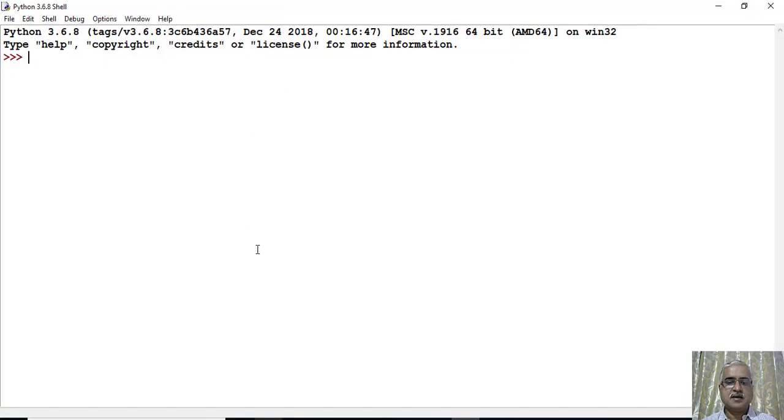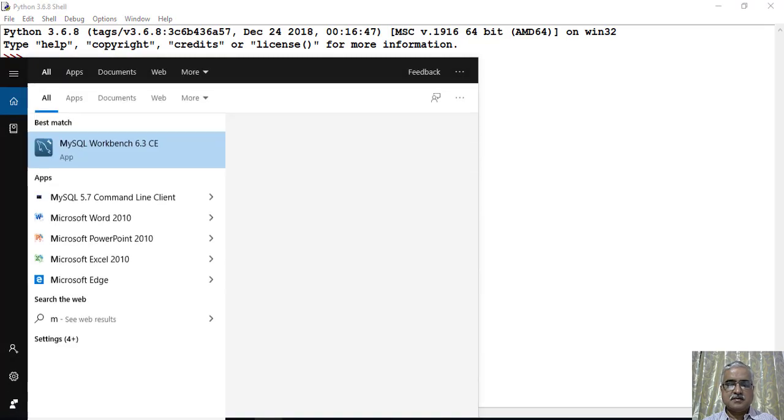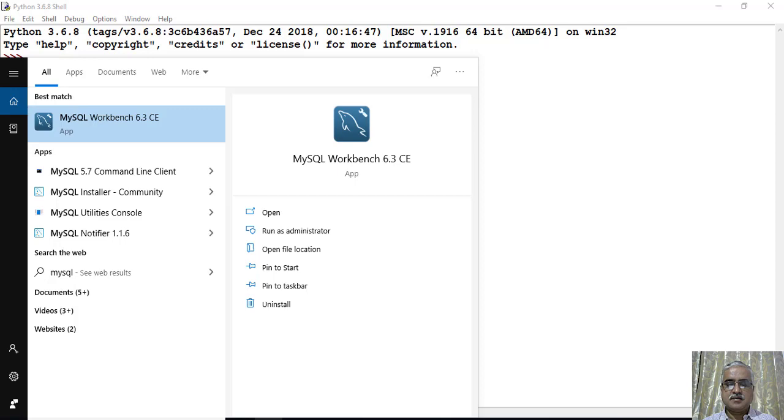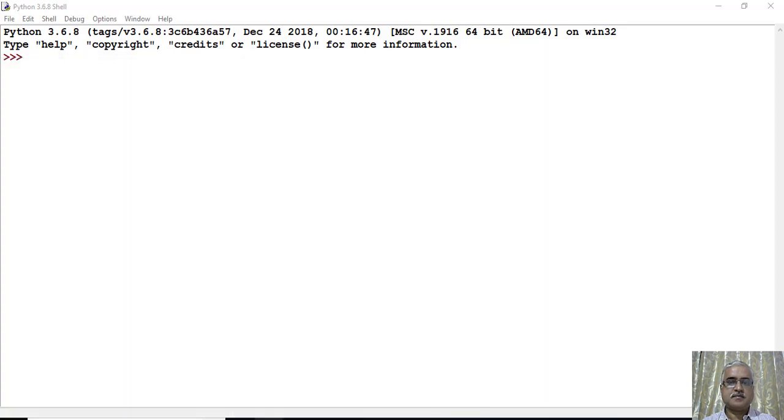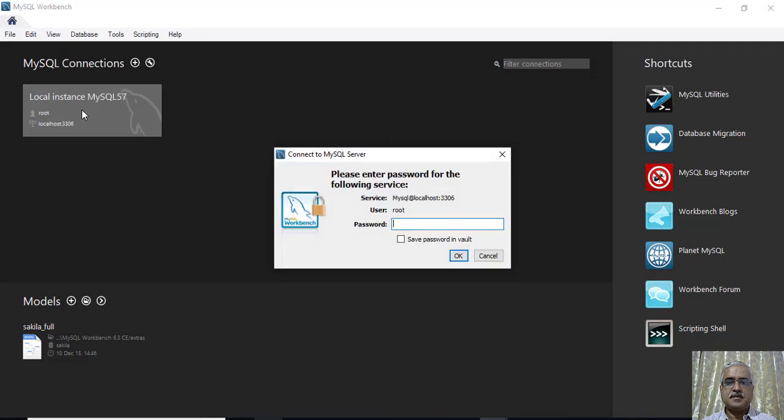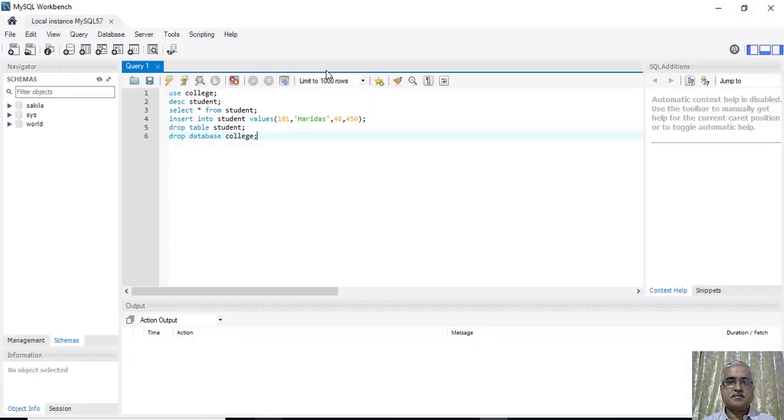Now I am opening IDLE here, and also the MySQL server. Now this is the MySQL server, and here you can see we have only three databases: Sakila, sys, and world. Now we will create our own database called college by using connect, cursor, and execute statement in Python.